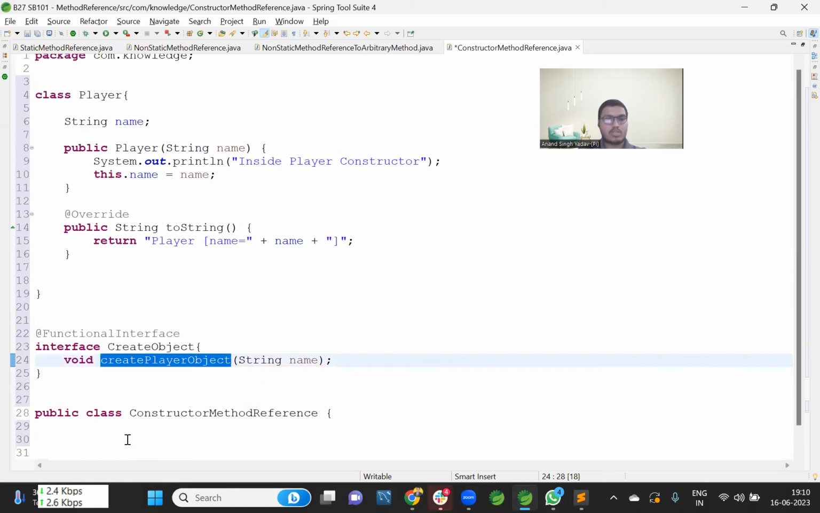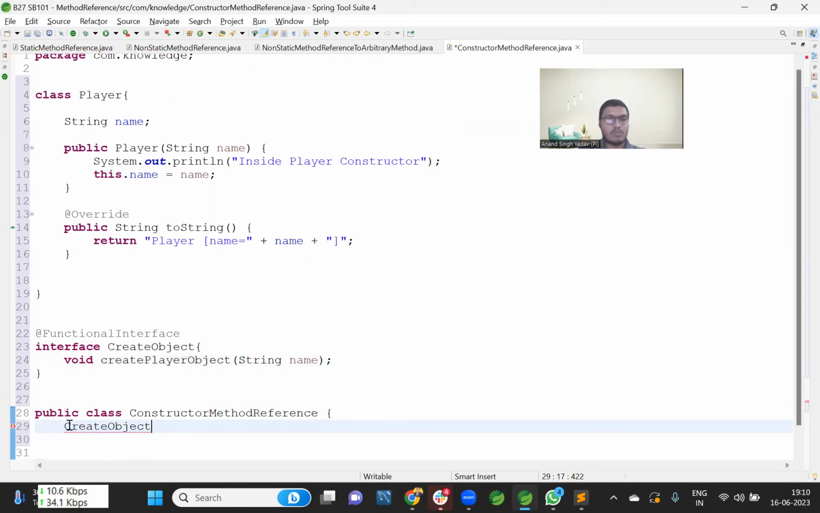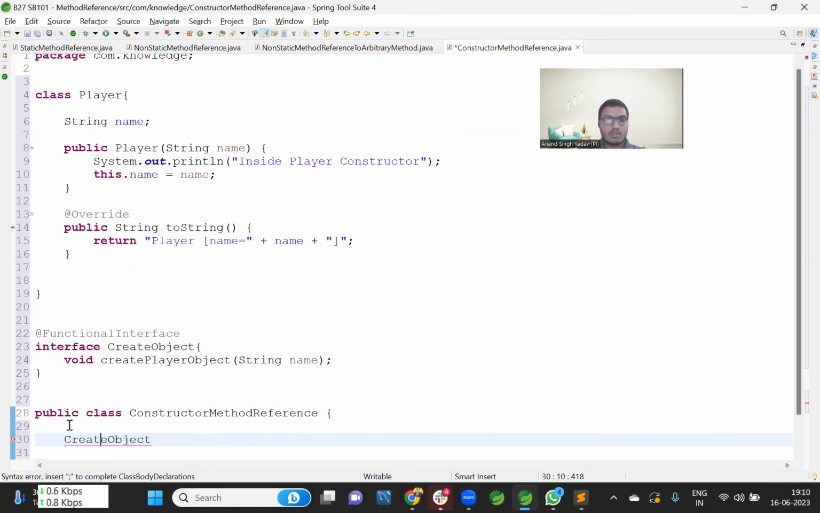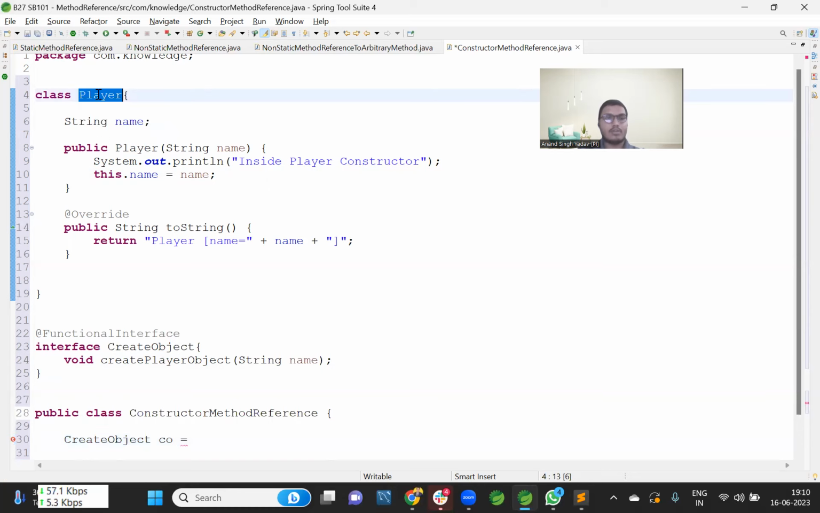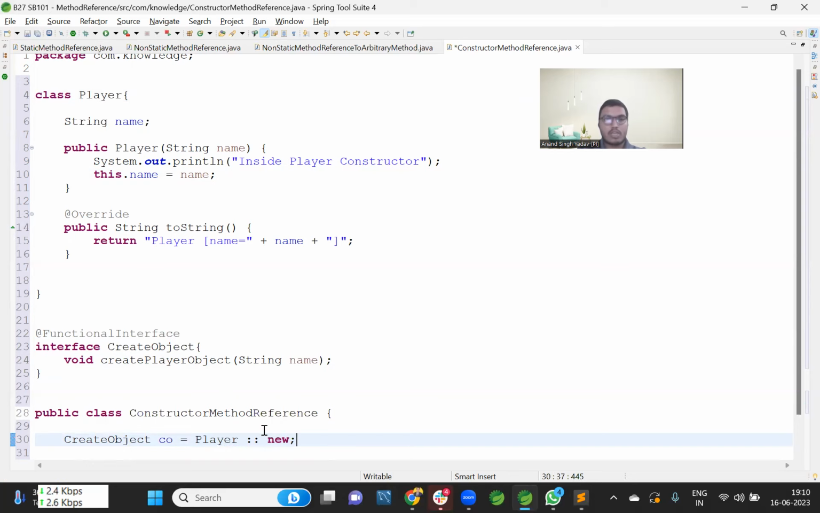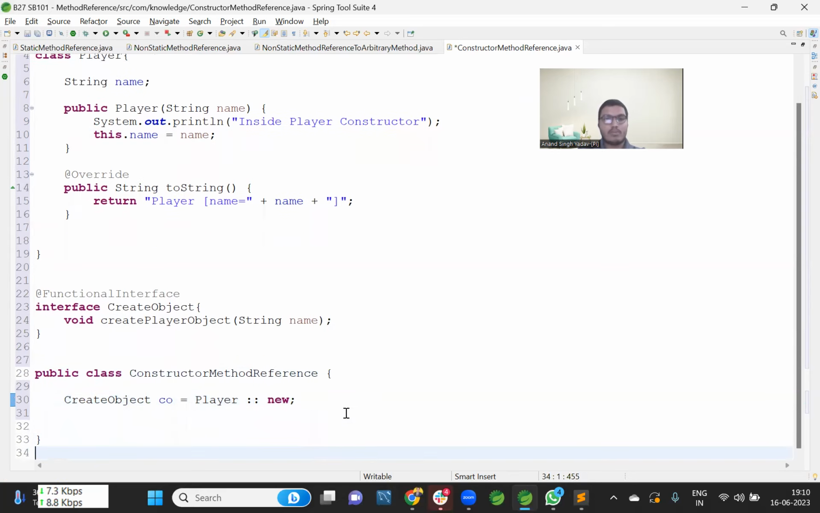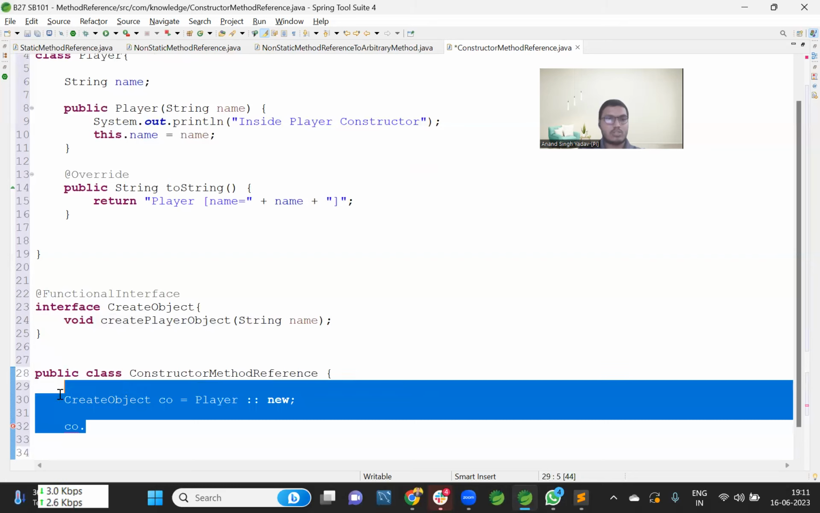So the interface is create object, and then we need to write the class name. The class name is Player, then double colon and the new keyword. So this is how we have referred to the constructor of Player. How can we check? We can easily check. Just a second, this is the class, not a method.